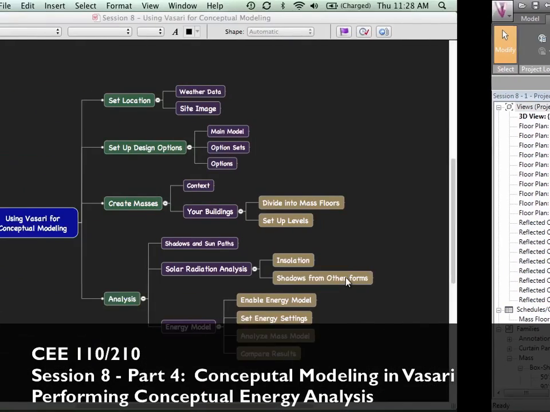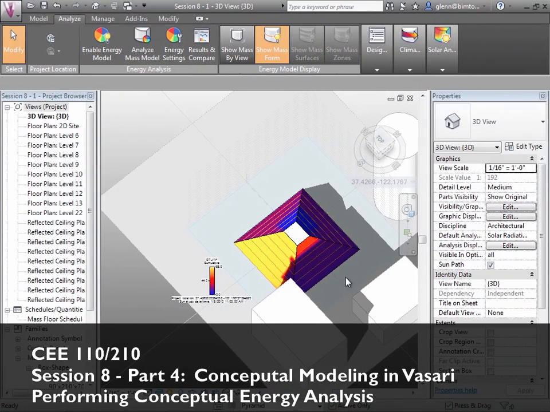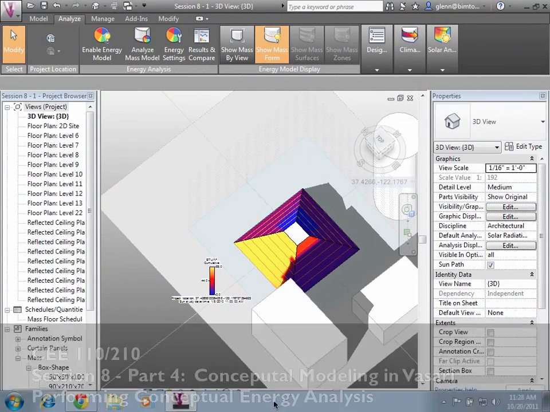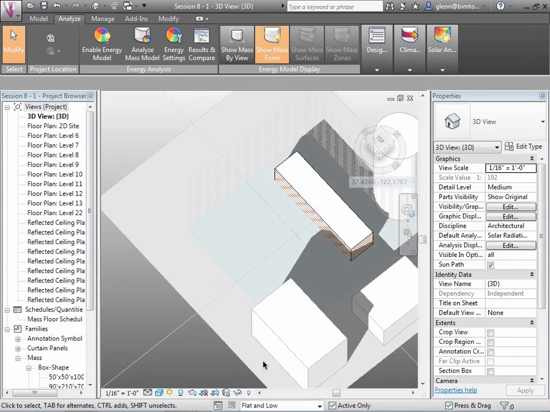And we are going to shift our gears, not just talking about sun and shadows and insulation. Let's go ahead and actually start talking about the actual energy that this building's using and try to understand really how much energy each of these different forms might use. So let's go back on over. I'm going to switch back over to, let's go to low and flat first. Okay, take a look. And I'm going to zoom in on that.